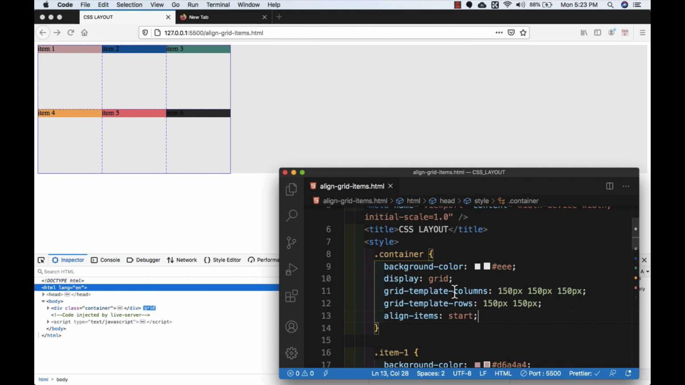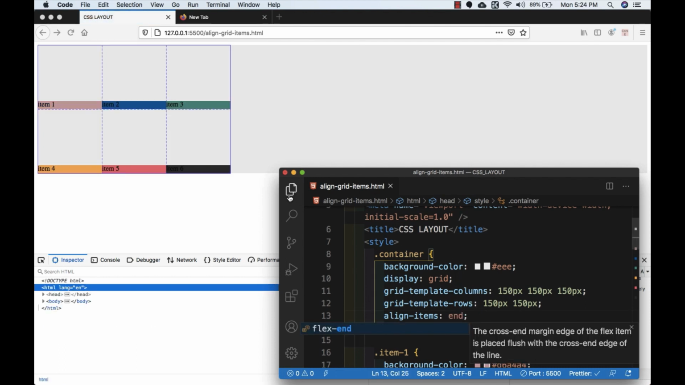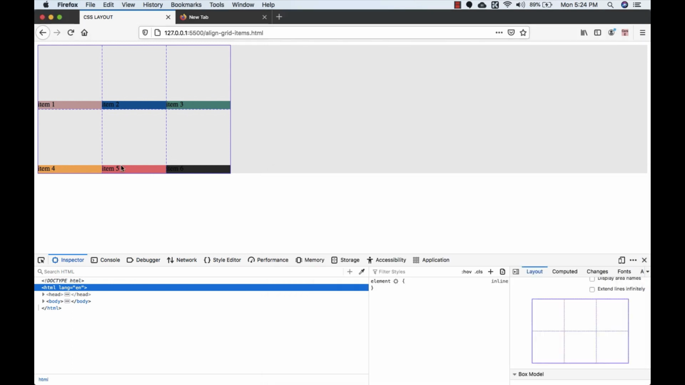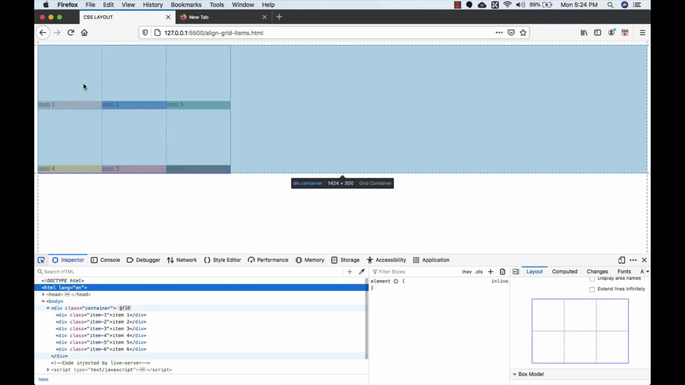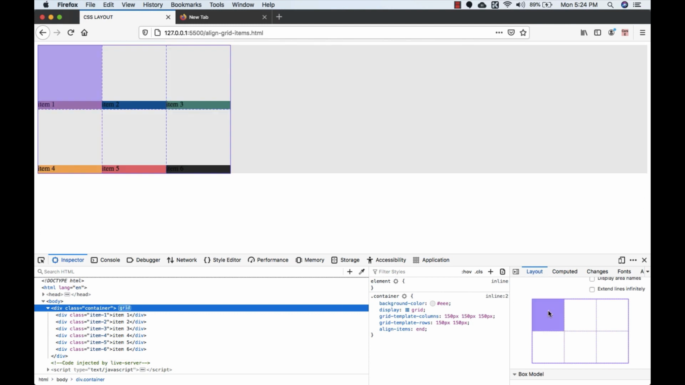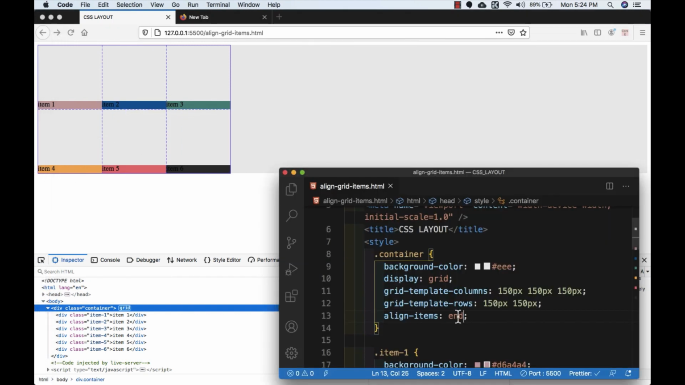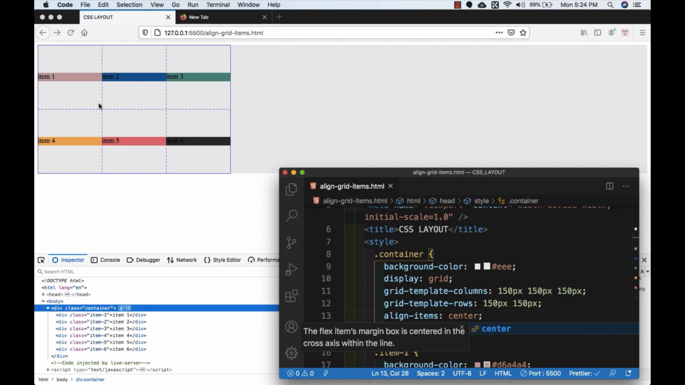Let me open Visual Studio Code. And here, if I change the property to end, and if I save this, now all the items are at the bottom. So if I select this, so as you can see, item 1 is at the bottom of the grid area, item 2 is at the bottom, item 3 is also at the bottom, 4, 5, 6, all are at the bottom. And now let's check center. Okay, so if I write here center and if I save this, now all the items are at the center of this grid area. So these are vertically centered in our grid area.